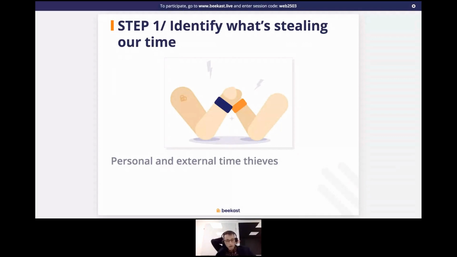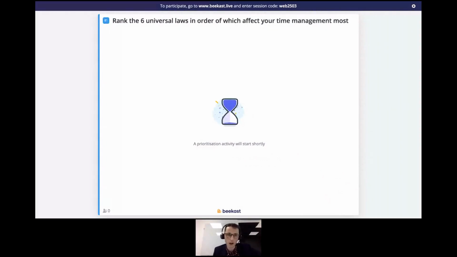So you really want people to become aware of what's holding him or her back so that you can really help them to achieve their professional goals. Moving on, making this interactive as possible, of course, is really important. I don't know if you are familiar with the universal laws. I want you to rank these universal laws in order of which impact upon your time management most. So just simply list the actions and then rank them in order of most important to least important.